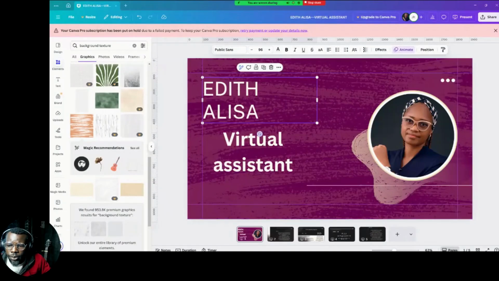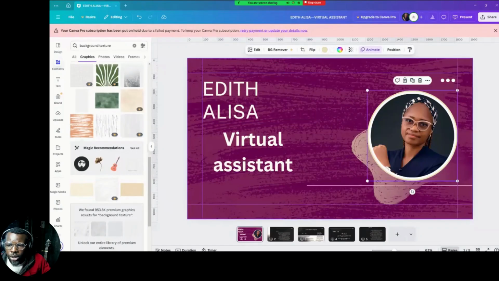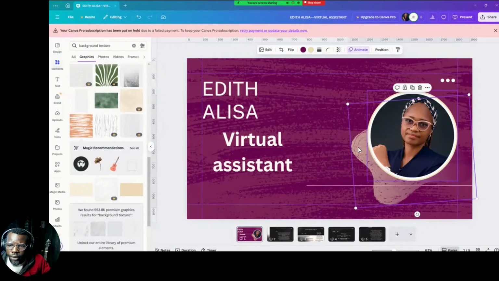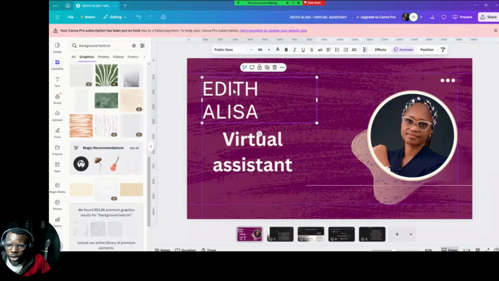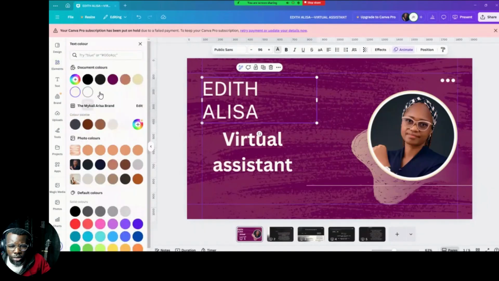So it changes depending on what you click. If you click pictures, it's going to have different options. If you click these graphics here, it's going to have different options. If you click the text, totally different options. So I want to click the font. I want to change this color to pure white.